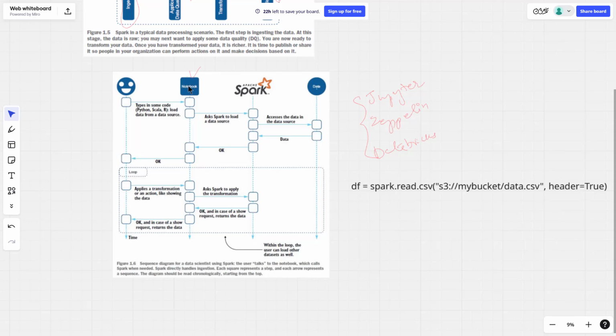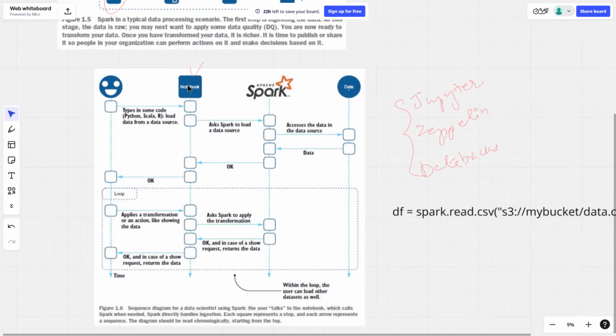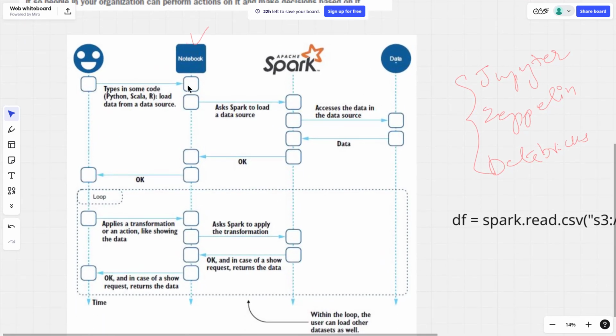Got it? The notebook is going to, you can see it here. Here it says this is the user. Actually, this is the data scientist. Oops. This is the data scientist, and he is using the notebook and typing in some code. Let's assume he wrote some code in Python, and Python code that loads data from a data source, and here is the piece of code that loads data from a data source.